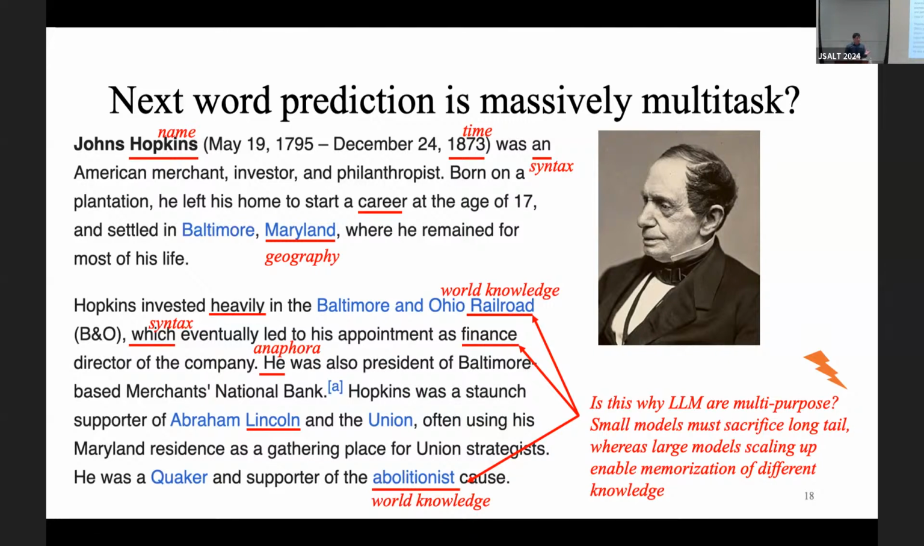Now, in the old days, when we had smaller models and we were training the model to optimize perplexity, it really didn't have the capacity to learn all of this, because it's a smaller model. So it had to sacrifice on these long-tail kinds of things. But now, with these humongous models, we can maybe force it to do everything correctly. So that's one possible explanation on why large language models can be multi-purpose and emergent.